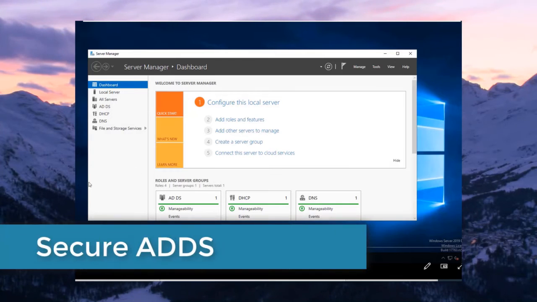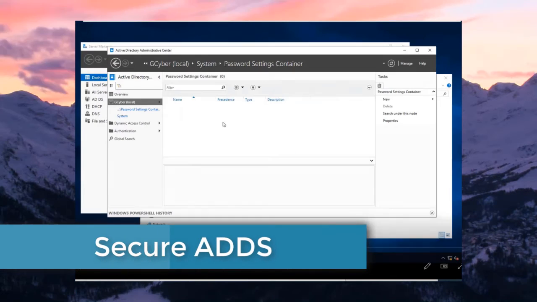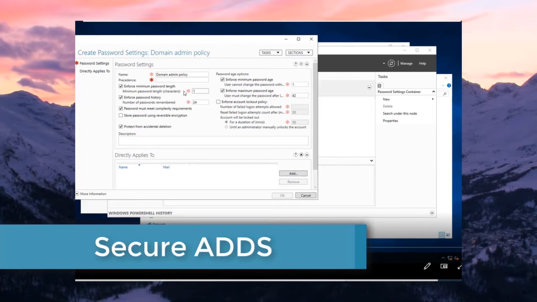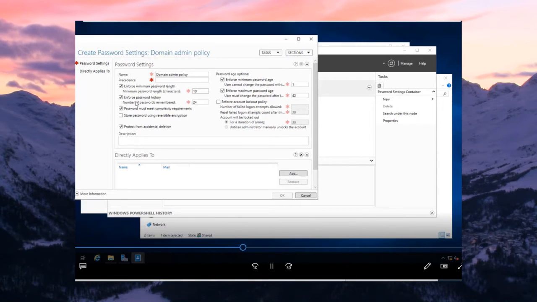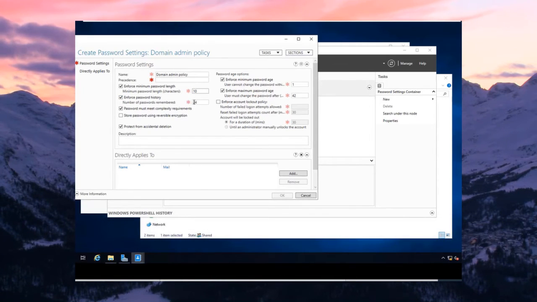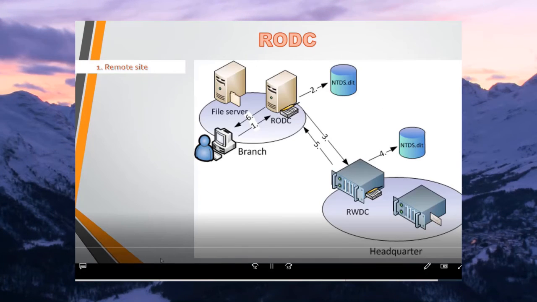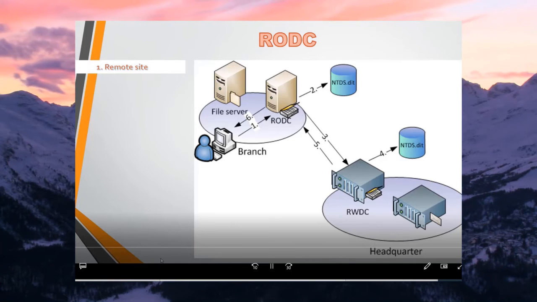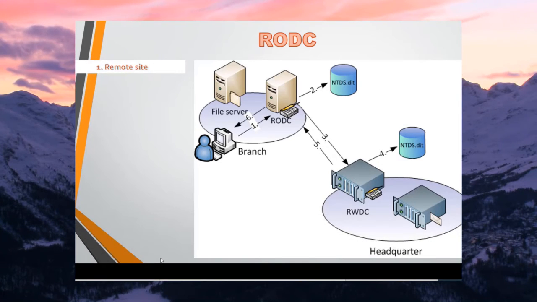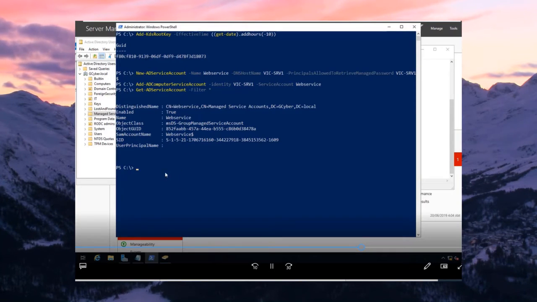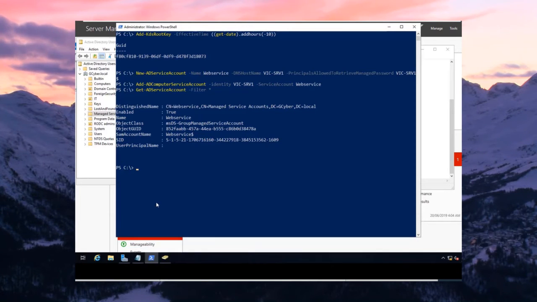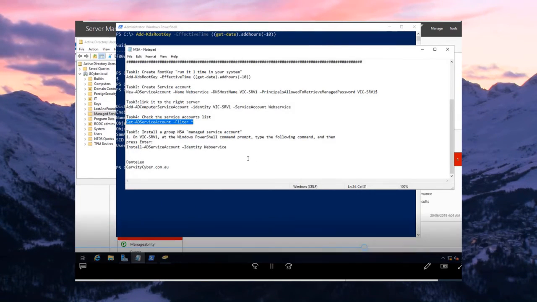In Module 7, this one is about how to secure AD DS. We need to configure a PSO, password settings object, also known as fine-grained password policy. We need to implement administrative security policies, implement administrative auditing. Then we need to learn deploying and configuring the read-only domain controller. And finally, learn creating and associating a group managed service account.